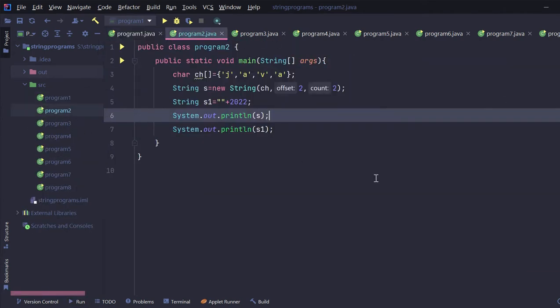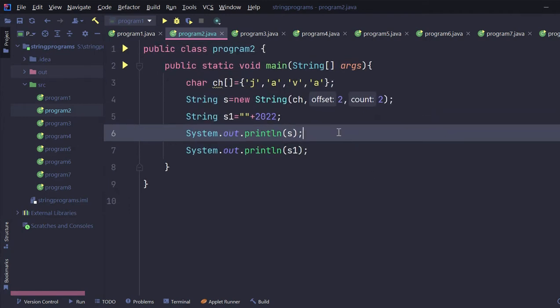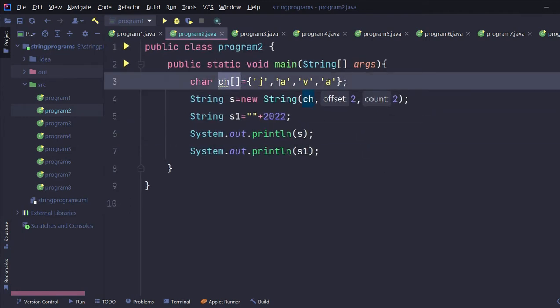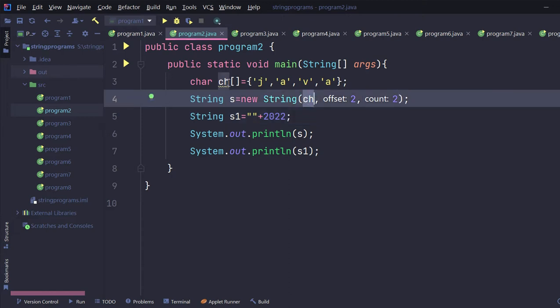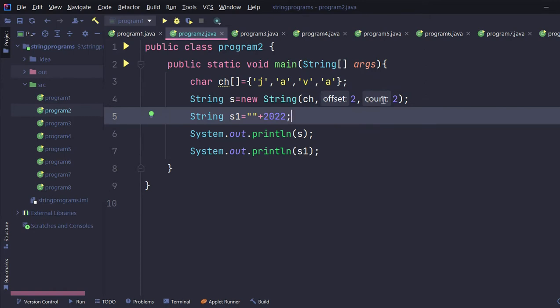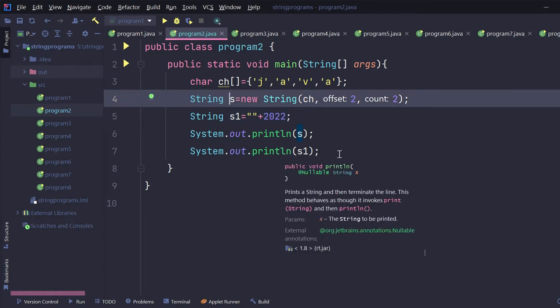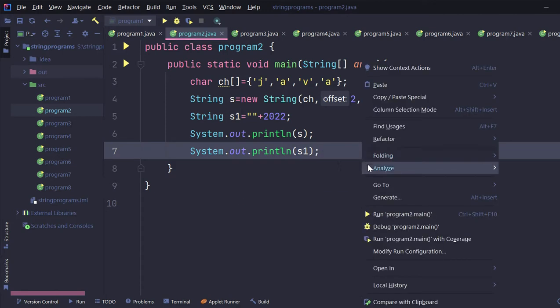Now we will see the second program. In this, we make a char array ch inside main, and we give character by character, that is J A V A. Then we do string s is equal to new String, and we give the value from where we have to take, which is ch, and 2 is the offset and 2 is the count. Then we do string s1, make an empty string and then give the value 2022. We will print s1 and then print s and s1. Let's see the output now.